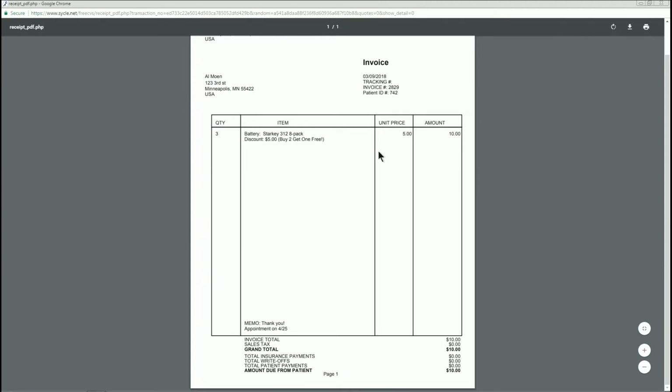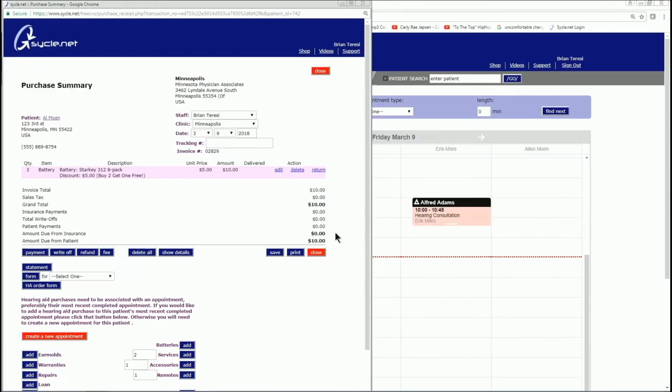So as you can see, I have the batteries, quantity 3, unit price is $5 each, coming up to $10 because I have this discount on there. So everything is listed there. And then also the memo that I wrote in, that's going to be right here. You're going to be able to see that. I can give this right to the patient.